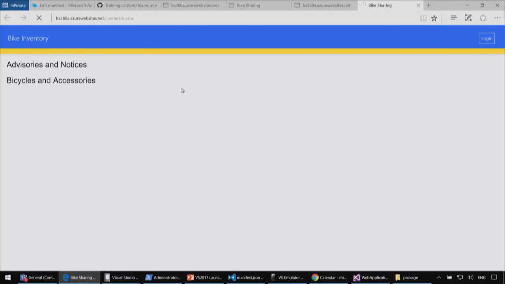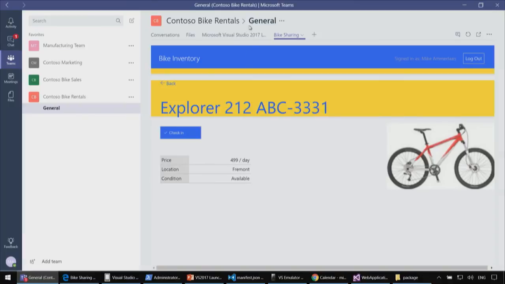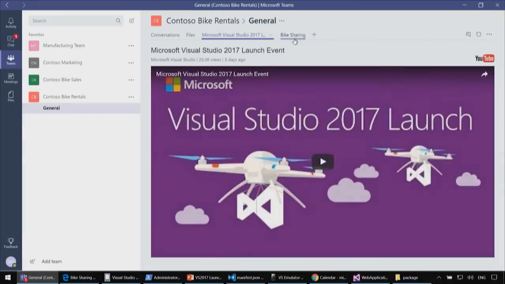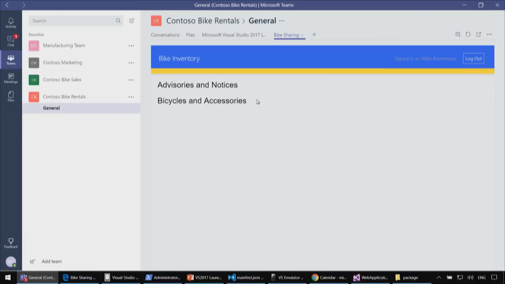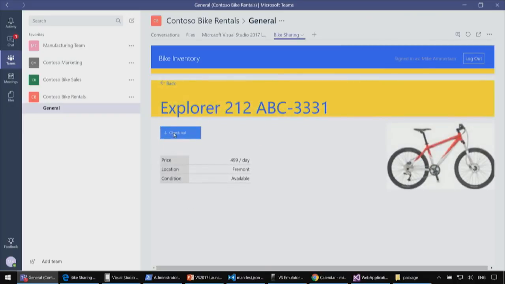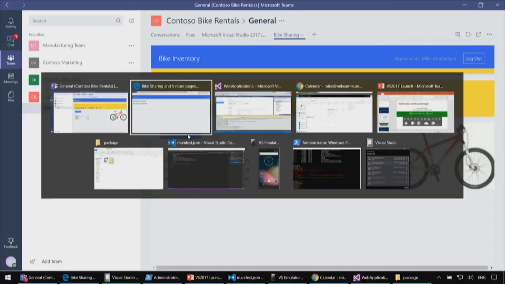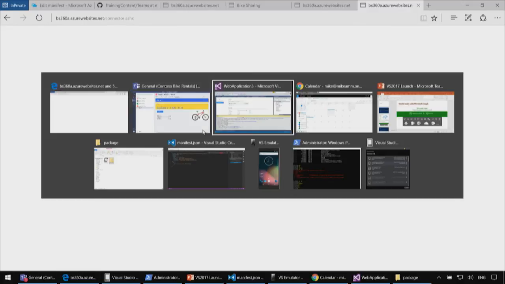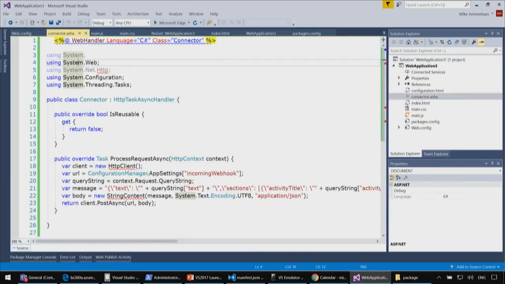Okay. And we're going to come back into Teams, and we will find our bicycle, select that, check out, select Notify Connector, like so, and yeah, let's see. All right, let me just take one quick last pass through this code just to see if we can identify it.